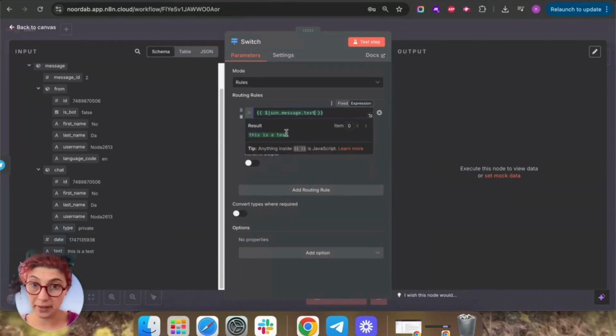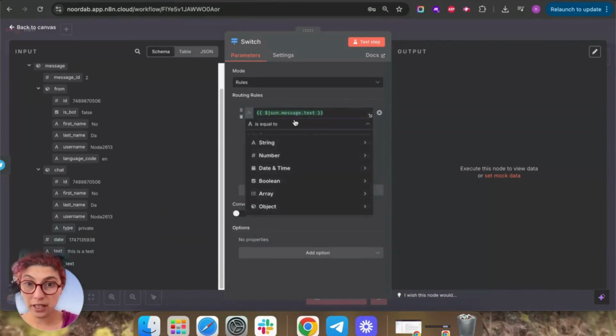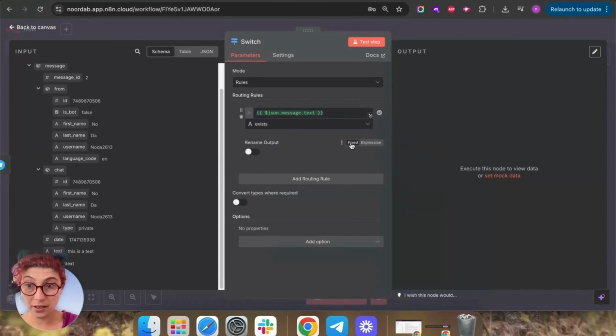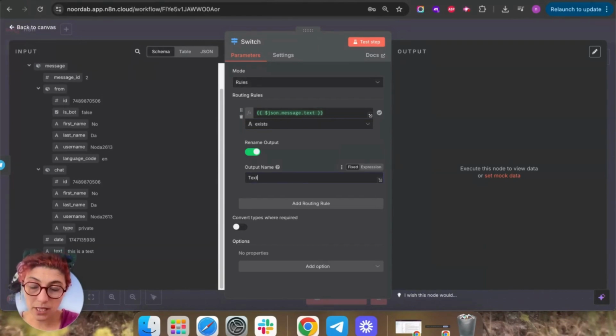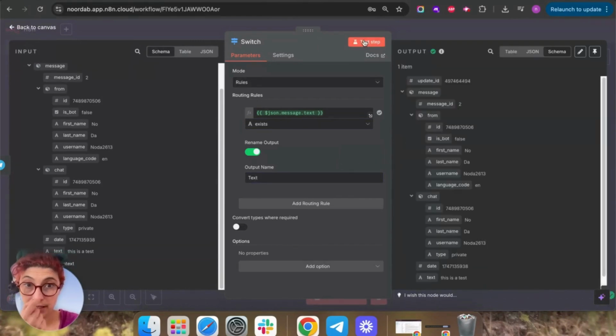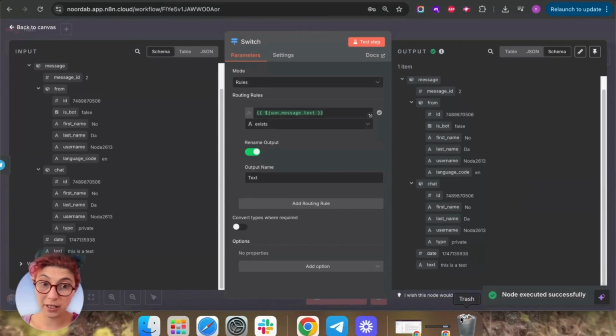We drag and drop it. And over here, we're gonna put string exists. That's what we need. We're gonna rename this output to text. All right, let's test this step. There it is, it works. We have our text right here.